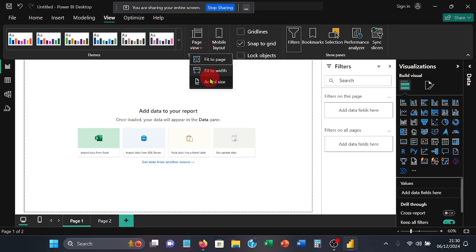You want it to fit into the screen, actual size, and so on, like making use of the page view. You can also use the mobile view, designing your report in a way that it can fit into the screen of a mobile phone. You can make use of this.